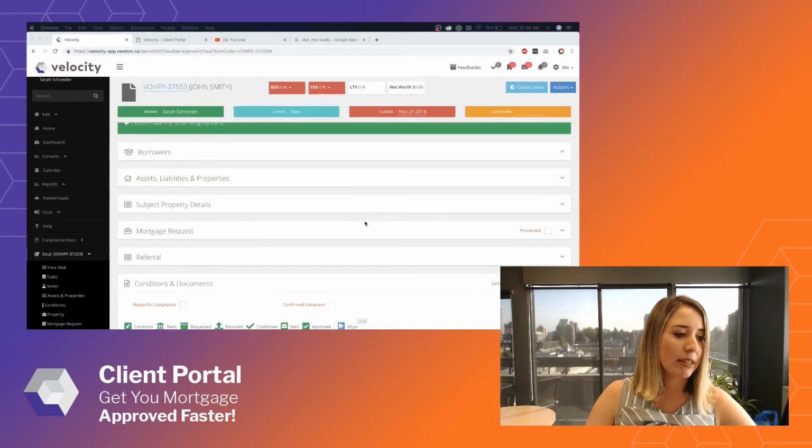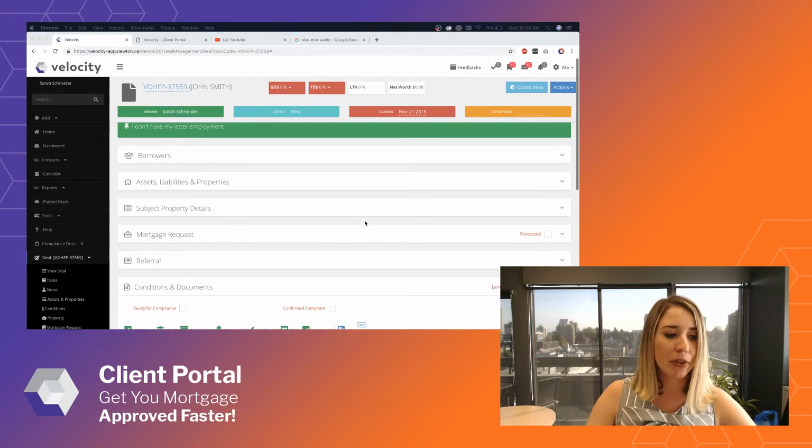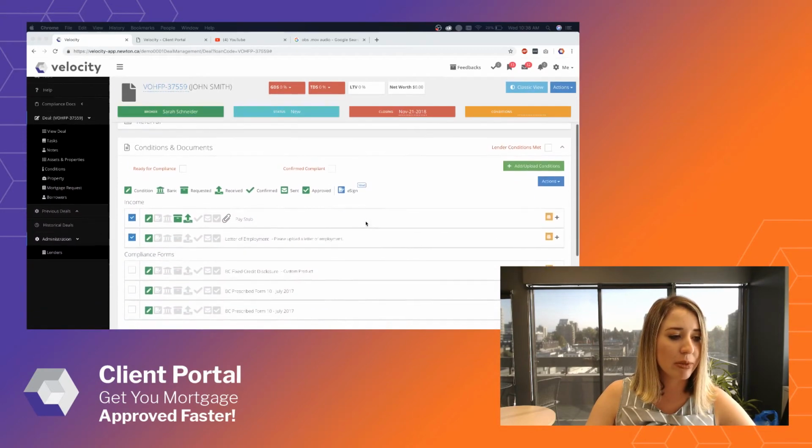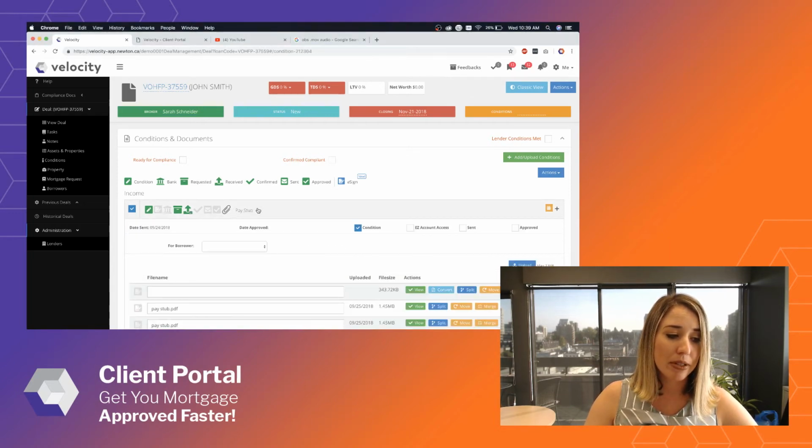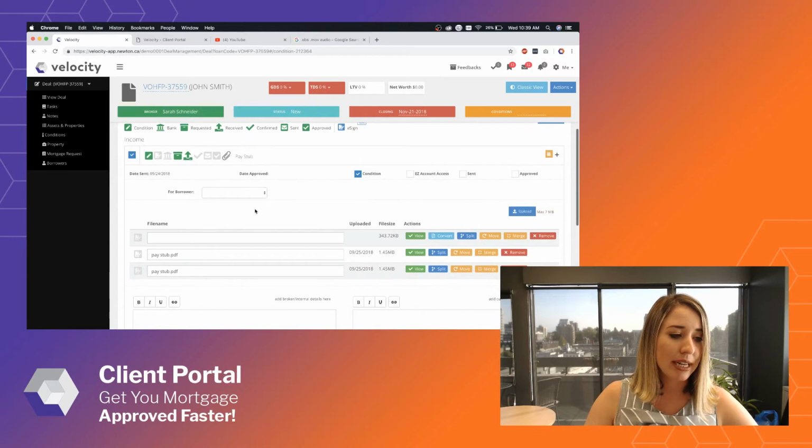So here I am, it linked me right back into the deal, and I'm going to go down to my conditions and documents section again, where all my conditions are held, and I can see here my pay stub has been uploaded, indicated by the paper clip, as well as the green received arrow. I can click on my pay stub to expand, and I see all of the documents that have been uploaded here, listed off by name.